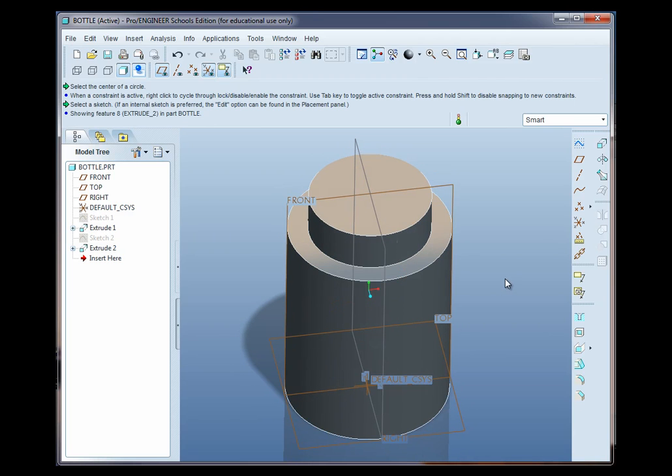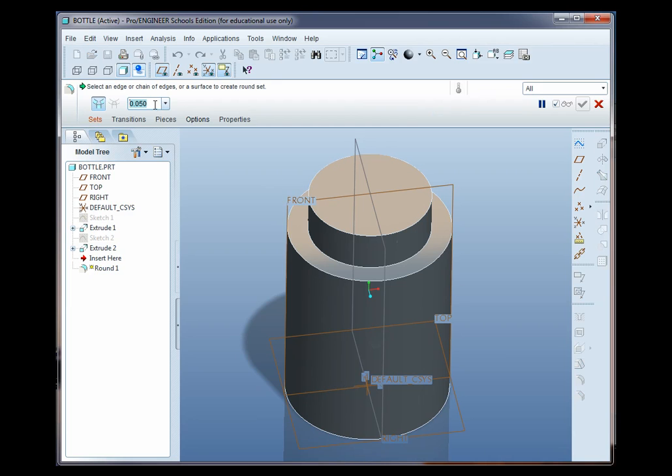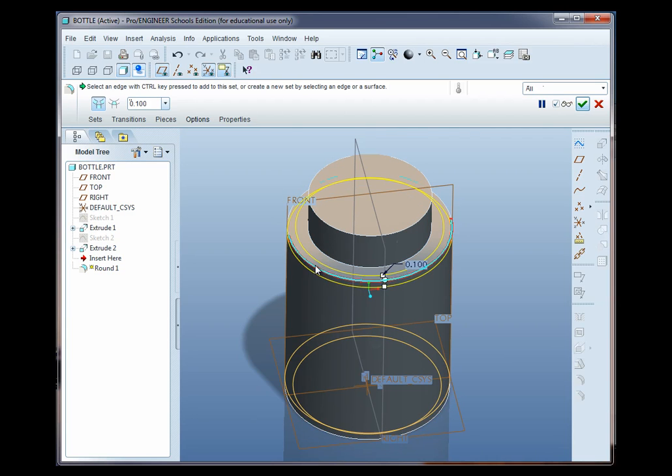Okay, at this point we could go ahead and put the rounds on. Go to the round tool and make sure it's set to 0.1. And then select the bottom edge, this edge here, and the intersection between the neck and the base of the bottle. Don't select the top edge.